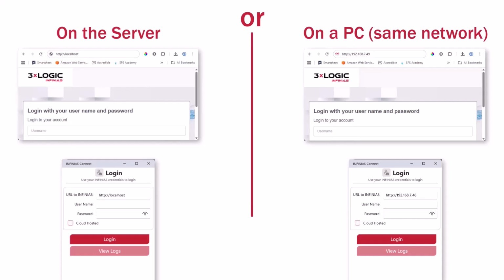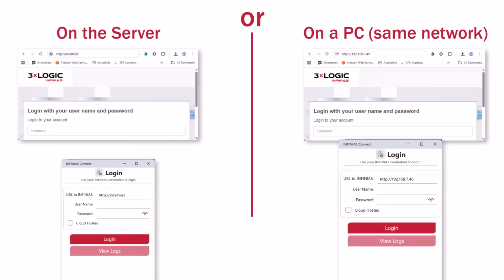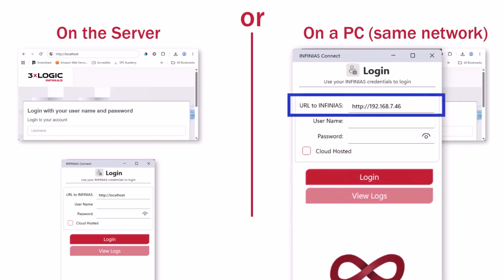Respectively, when logging into the INFINIAS Connect app, you will use the same entries for the URL to INFINIAS field. Meaning, if you open the INFINIAS Connect app on the server, type http://localhost into that field. If you are accessing it from a laptop or PC on the same network, enter http:// followed by the IP address of the server.